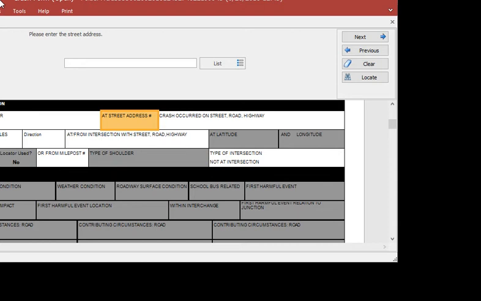In the roadway information section, after you have picked your road system identifier, the next field is the @street address number field. In the data bar, you will see a locate button. Pushing this button will launch the location tool.